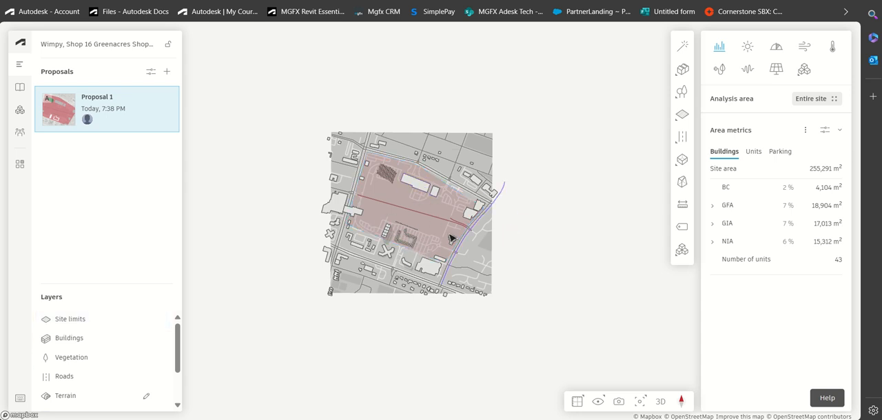And after you have completed your site and you've gone into detail and you are happy with what you've got, then you can start and run these analyses as we've looked at earlier on in the presentation.